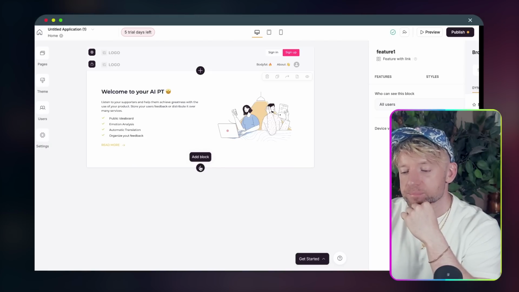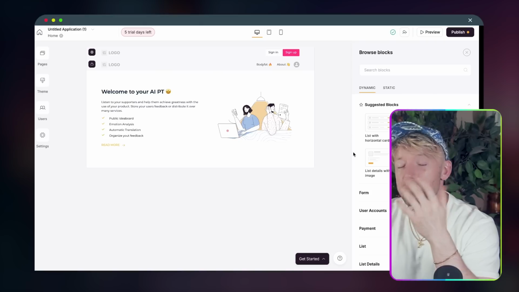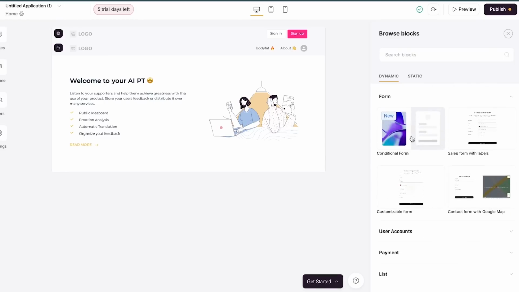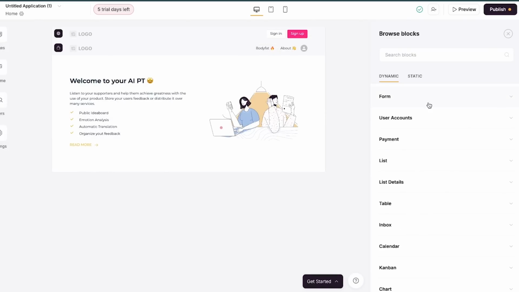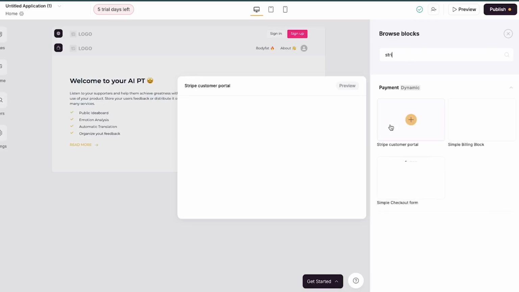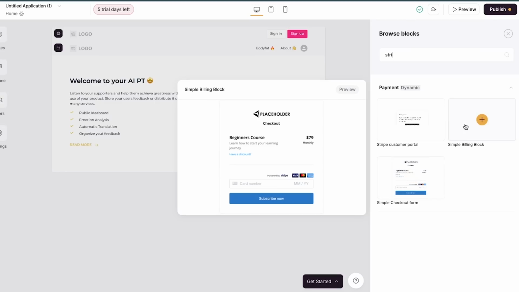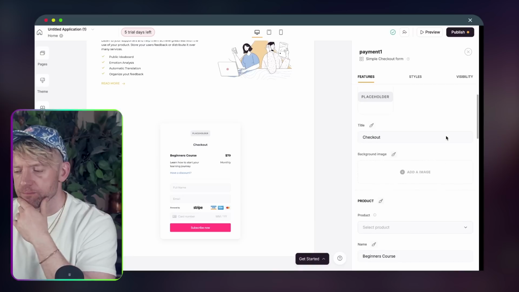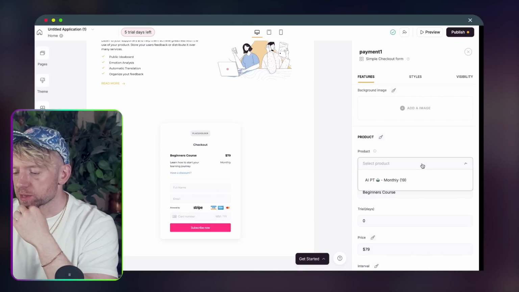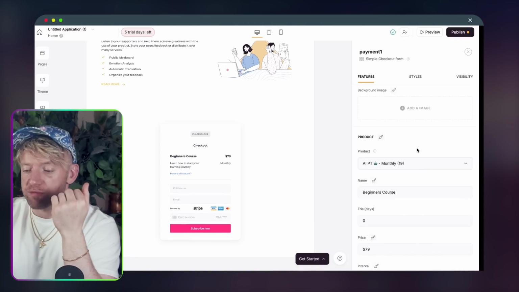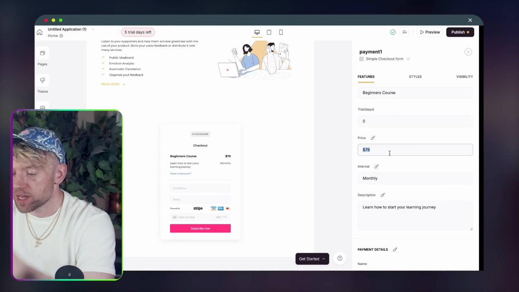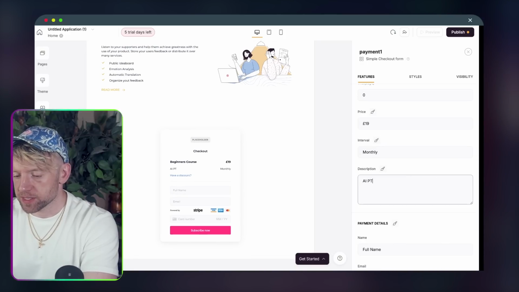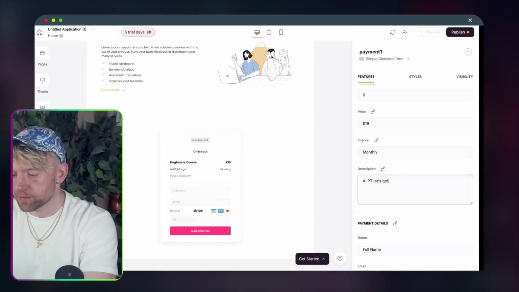We come here. We can add a block. Now we can do multiple Stripe blocks actually, which is what I'm going to suggest we do here. So let's have a look. Let me just find out whether I can search Stripe. Okay, Stripe. We want the Stripe checkout form, I think. Cool. And then we come down, we're going to select the product, which is the AI PT. And again, you can do different things on different prices. Price is going to be £19 monthly. AI PT. Let's go. Awesome.